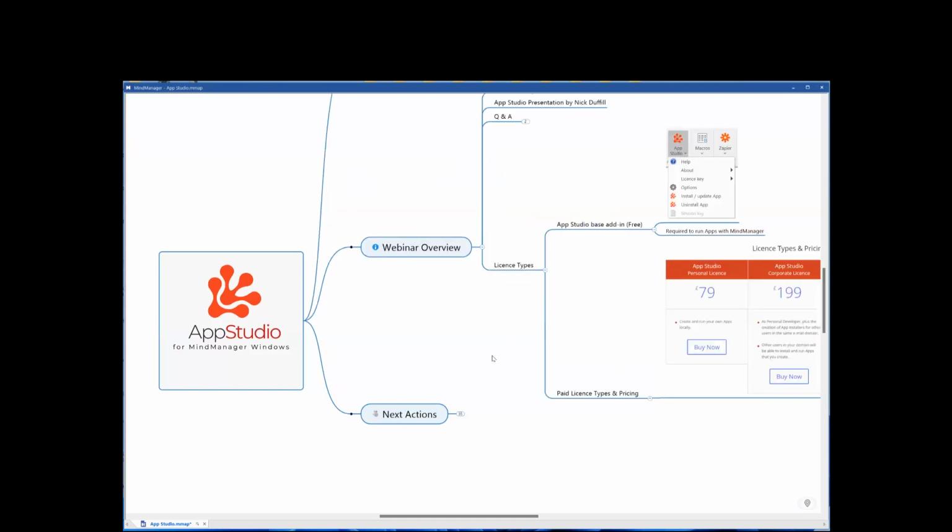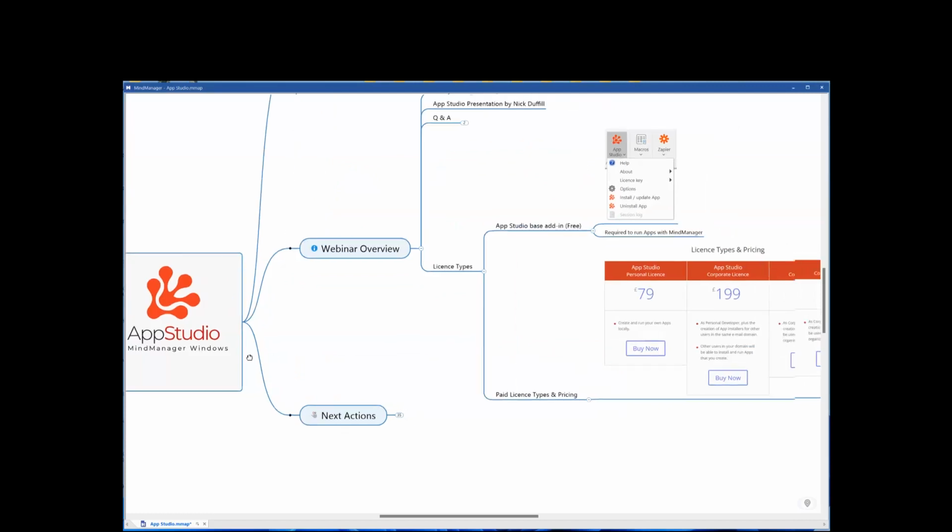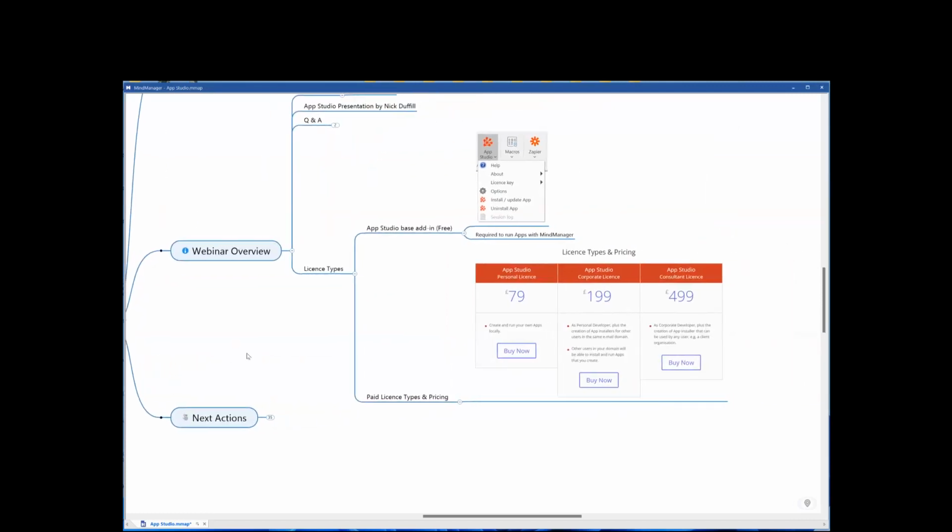The paid licensing versions that are available are in 3 sets. So we have an App Studio personal license. That would be if you wanted to use App Studio to build your own apps on your own system that you didn't need to share with anyone, and they were purely for your personal use. That would be the entry level license type.